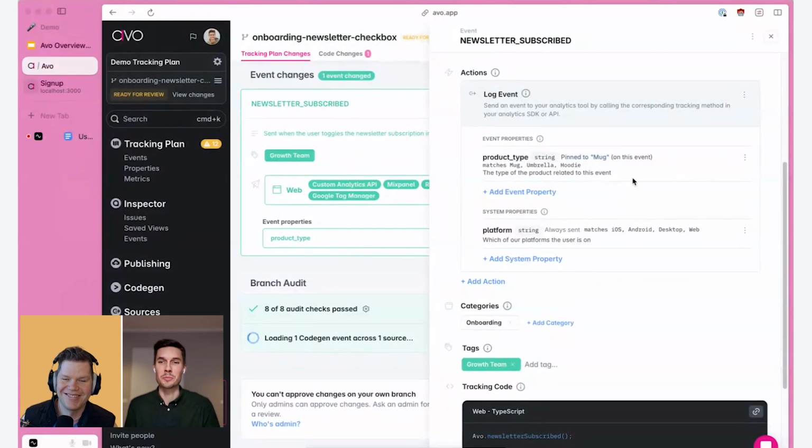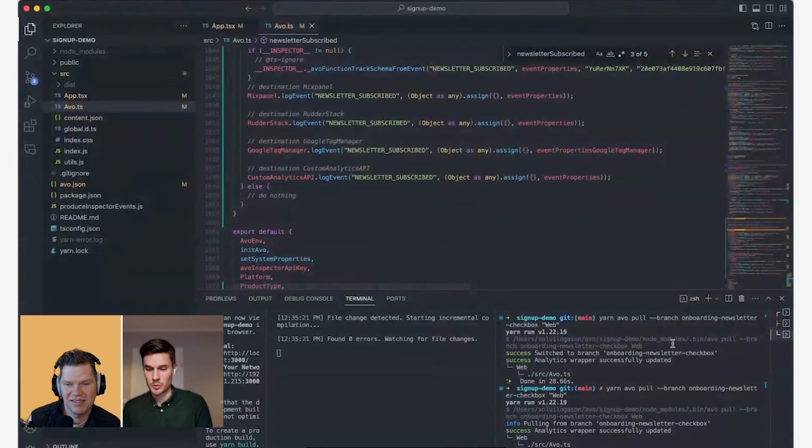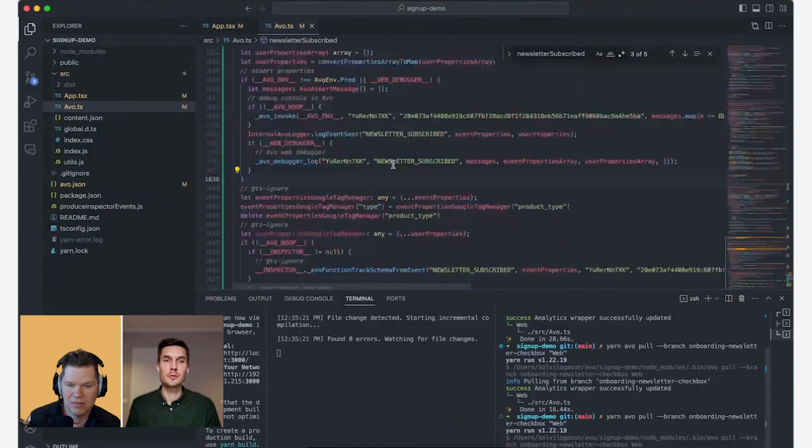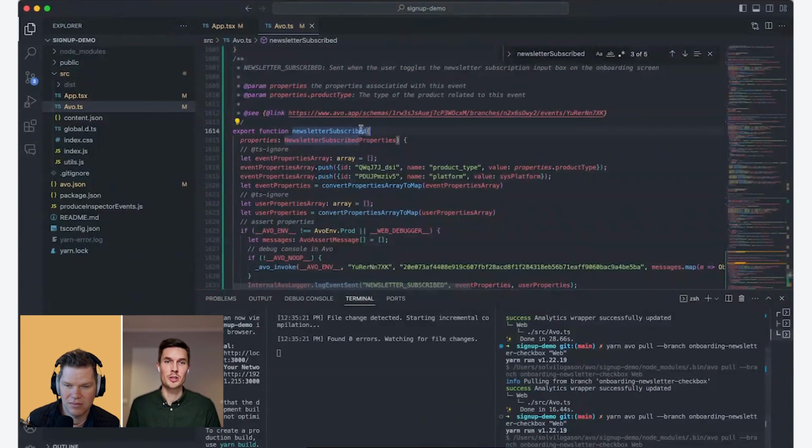So now it's pinned to Merck. And now if we do the same dance again, and we just add the CodeGen really quick, we will see that the interface of the CodeGen will change. So instead of asking for a product type, it will just provide the Merck pinned value on its own. So we don't have to think about it.